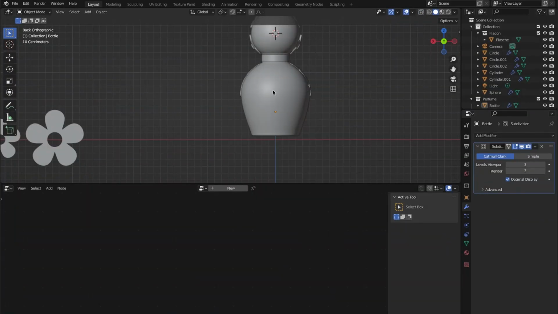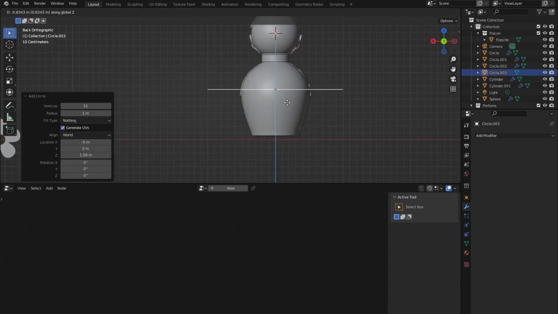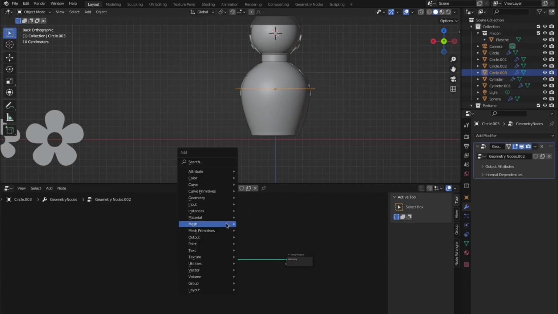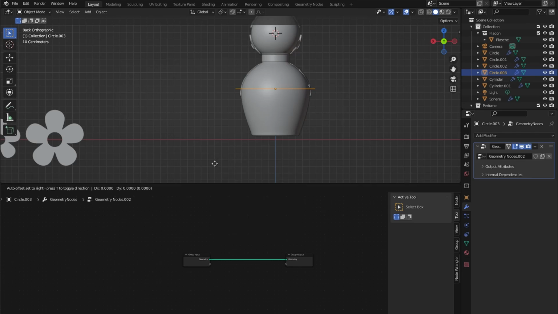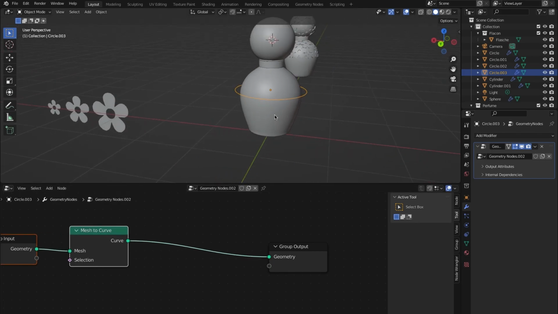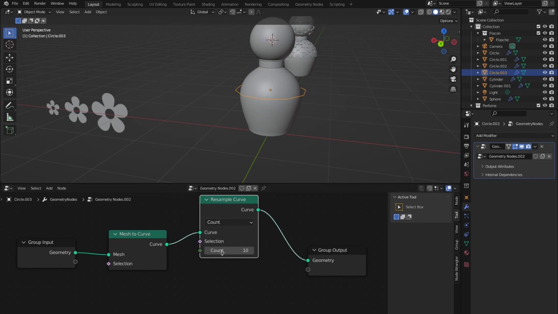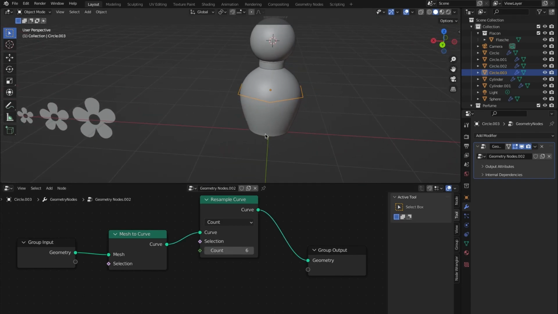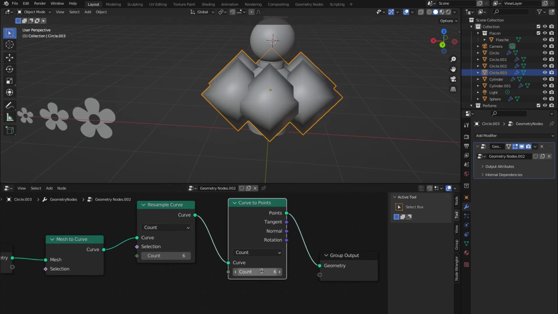So we start with a circle, so hit Shift A and insert a mesh circle into the scene, and add in geometry nodes onto that circle. And the first node that we need is Mesh to Curve. And after that, we want to resample that curve in order to decrease the points that we have or decrease the resolution. So add in a Resample Curve node and type in a value of 6, because that is what we need. We have 6 flowers that are to be displayed on that bottle. And after that, you add in a Curve to Points node and type in the same amount.